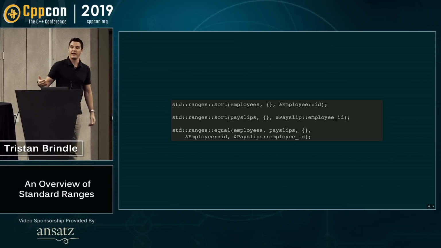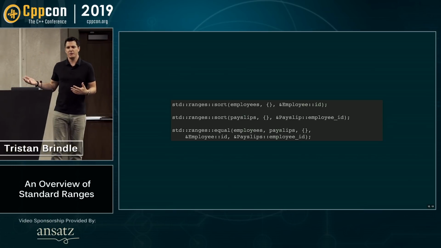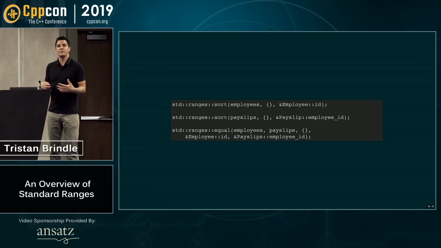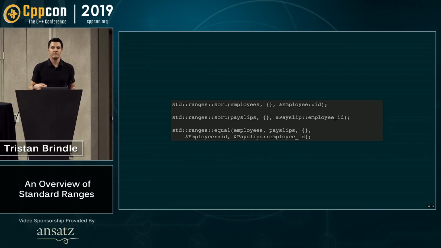And in fact, they do exactly that. So if you read the standard, and on cppreference as well, I'm sure, it actually documents how many times these projection functions get called for all of the algorithms.